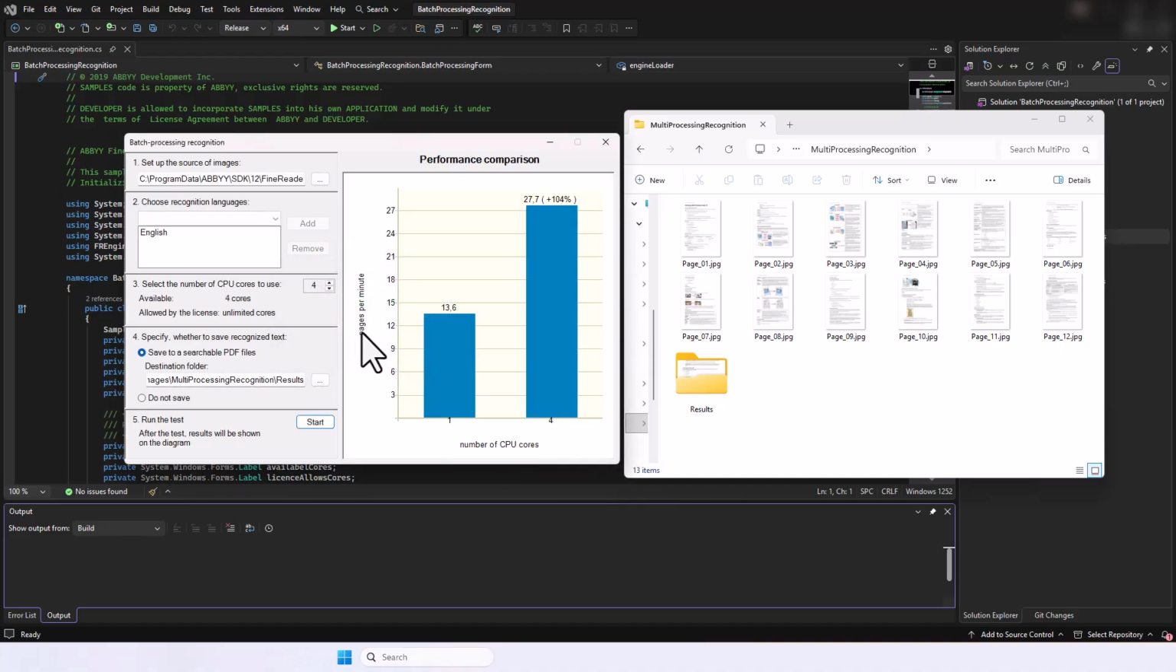Once the run finishes, we see a diagram showing the performance of the engine when processing the document batch with only one core versus splitting the same task across the defined number of cores. You can see that multi-core processing is more than twice as fast as single-core processing.